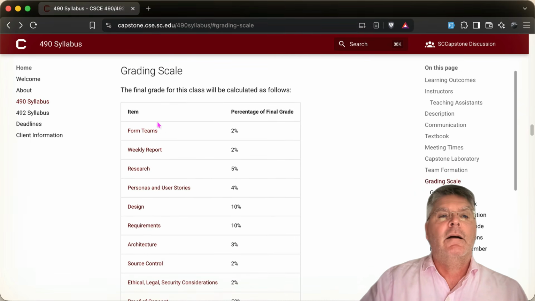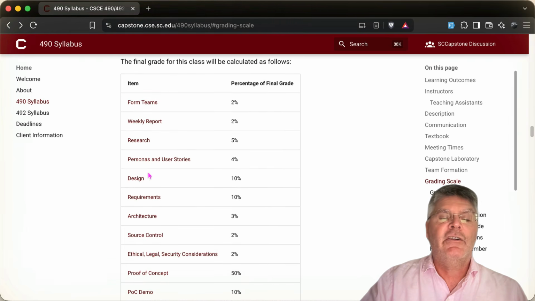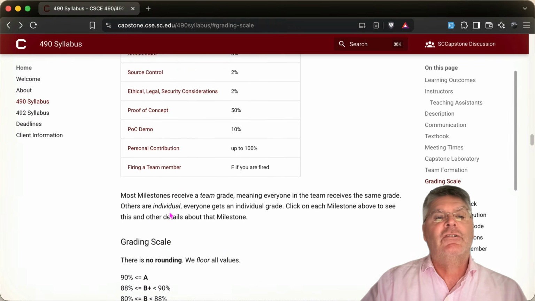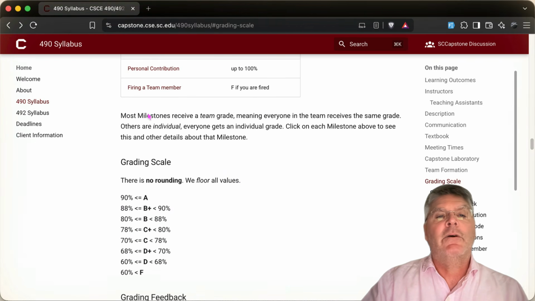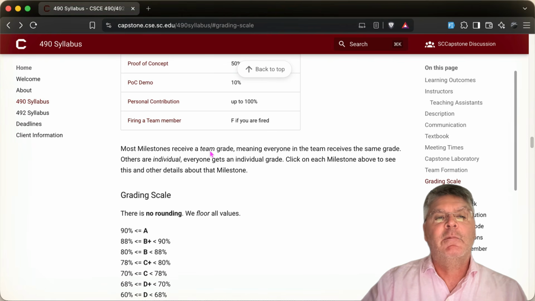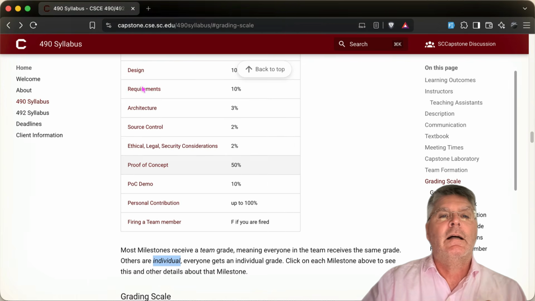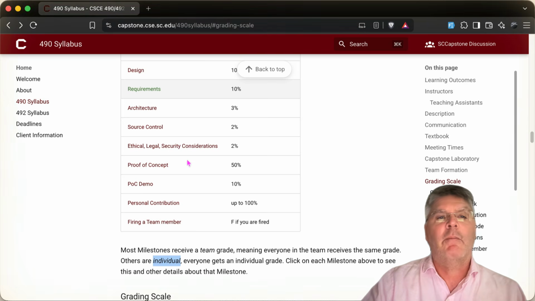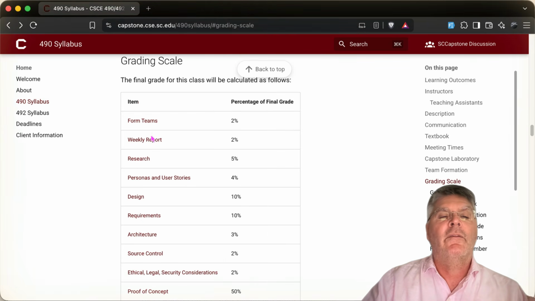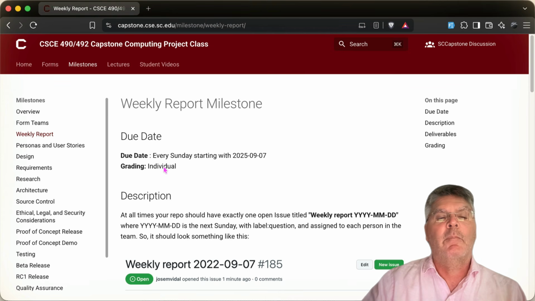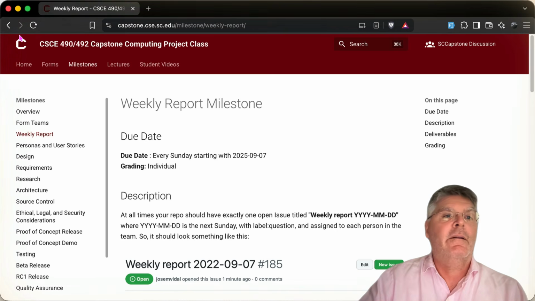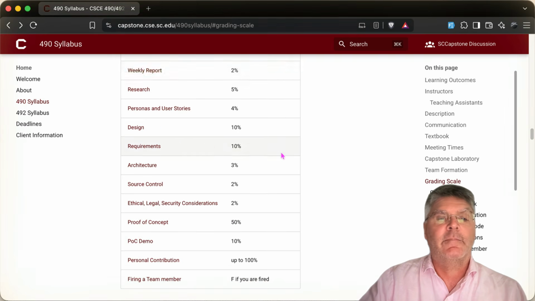That's fine. Grading scale is here. So basically each milestone has a percentage of the final grade. As you'll see, most milestones have a team grade, or some of them are individual, right? So when you look at them, if the requirement says grading is team, that means everybody in the team will get the same grade for that milestone. However, other ones are individual. So that means that you're going to get a separate grade, or each person in the team gets possibly a different grade. So it gets graded independently.